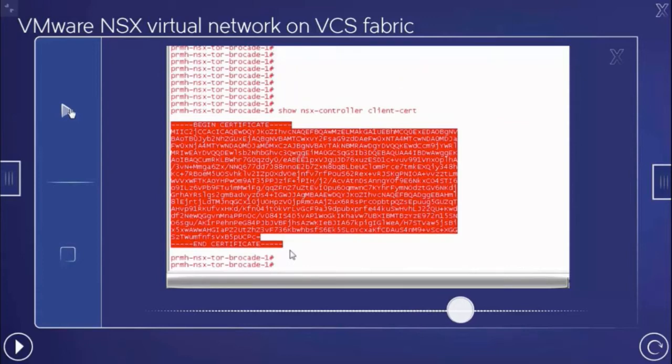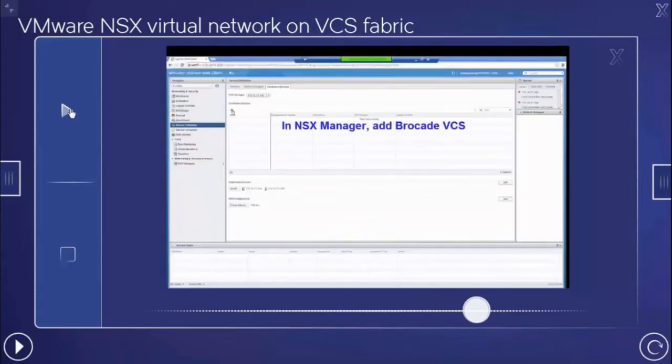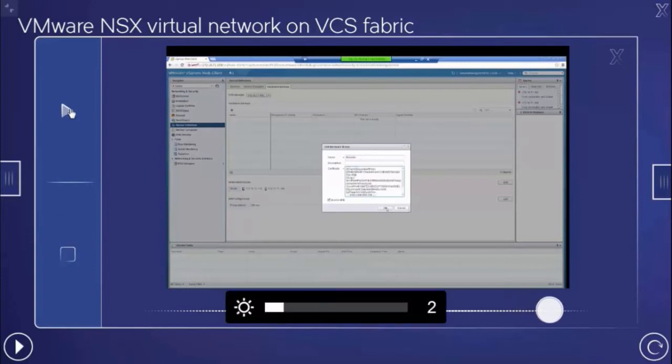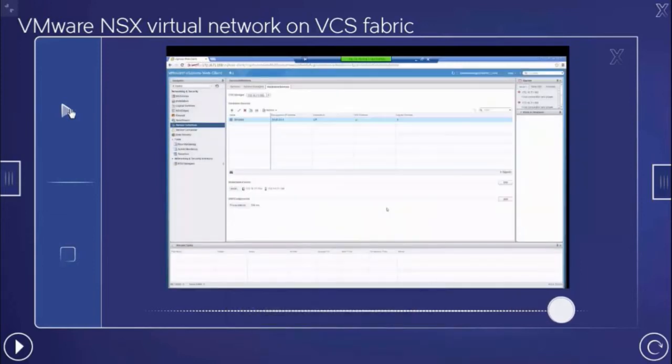As we go to the NSX manager, I go in and I add the fabric. And remember, since it is a true fabric, meaning that it behaves like a single logical entity, I only have to do this registration once, whether I make any changes afterwards by adding or removing switches.